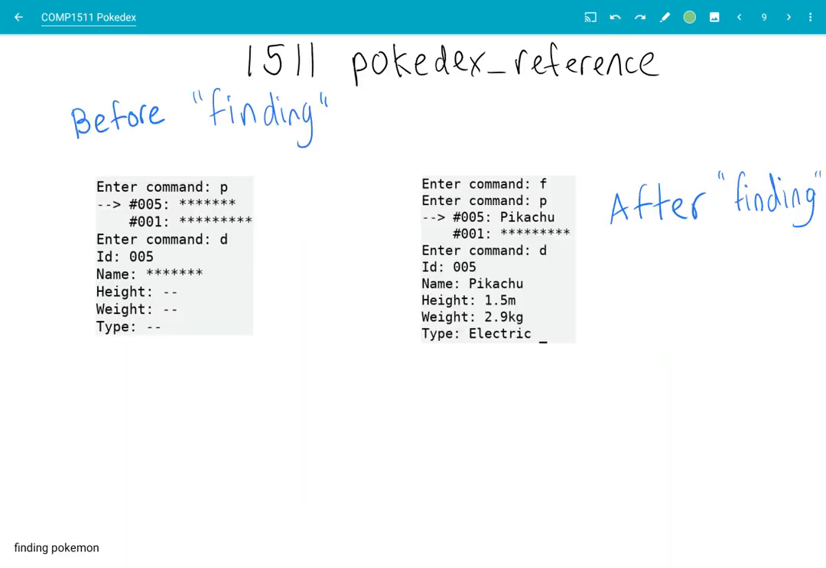So, if we think about how the Pokedex reference works when we run 1511 Pokedex reference, after we've added a Pokemon to our Pokedex, when we try and print out its name, for example, or its details with the D command, we just get stars and dashes, we don't actually get any information about the Pokemon itself. If we then run the F command here, this find command, that will set the current Pokemon to be found, which means that now when we print it out, we get a name, or when we call the details command, we get the full name, details, height, weight, and so on.